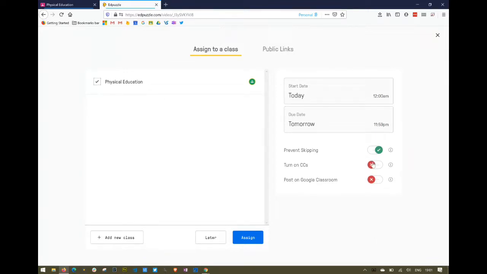I don't want the students to be able to skip through the video, so I'm going to leave that on. I can turn on closed captions if they're available, and more importantly, I want to put on posted to Google Classroom. And that way the students will see the assignment on Google Classroom and be taken to EdPuzzle with minimal fuss. So now that I'm ready to go, I click on Assign.